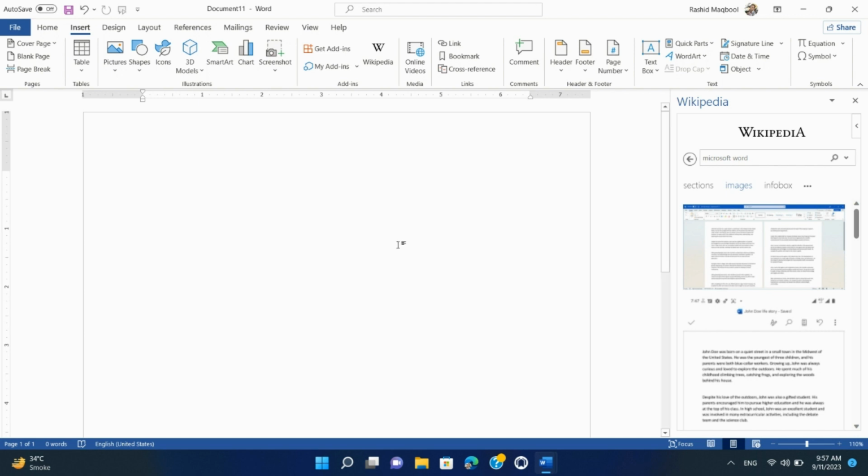We're excited to continue this journey with you, and by the end of this comprehensive tutorial series, you'll be a true Microsoft Word wizard, ready to tackle any document task with confidence and finesse.